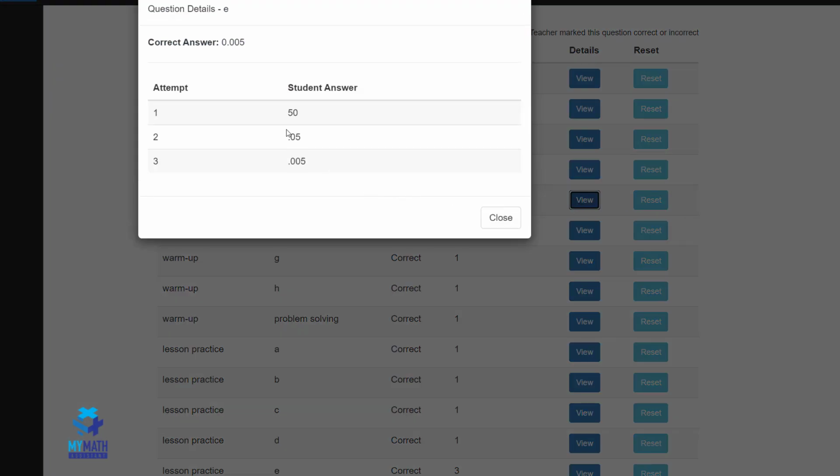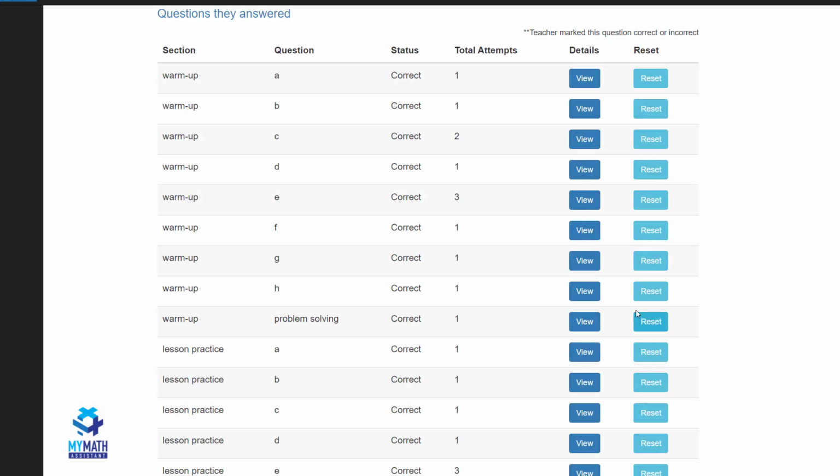if you want to check and see what your student was missing. I can see here they started with 50. They ended up getting the right answer of 5 thousandths eventually, so I might talk to them and figure out where that misunderstanding was. And lastly, you can also reset individual questions on this page.